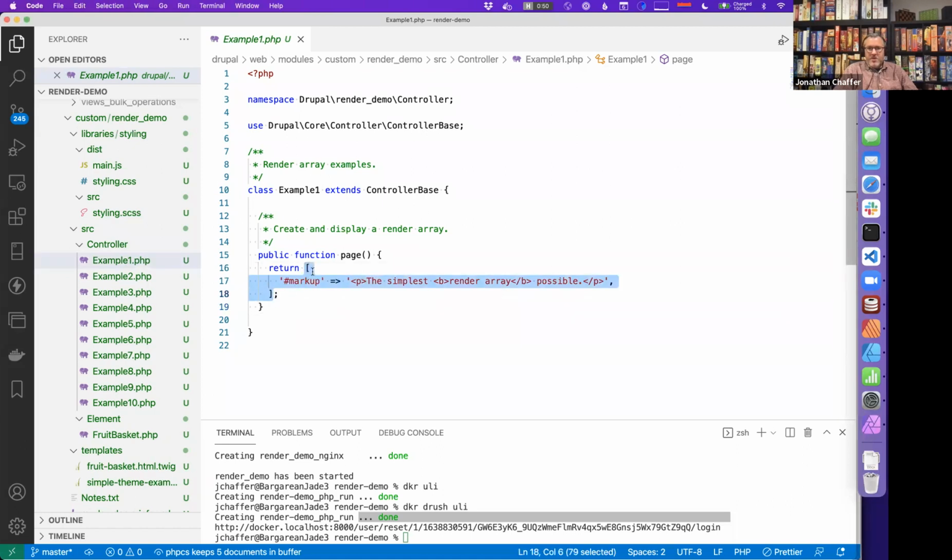And what is a render array? Well, it is an array, first off, and it contains one or more key value pairs, just like any other associative array in PHP. And the keys, we're going to talk about this a little bit more in a second, but often begin with this hash symbol. And there are a few special keys, and you're going to need to have at least one of these.